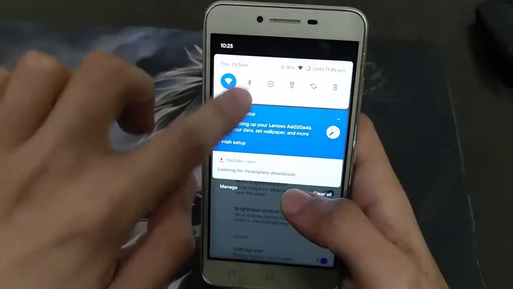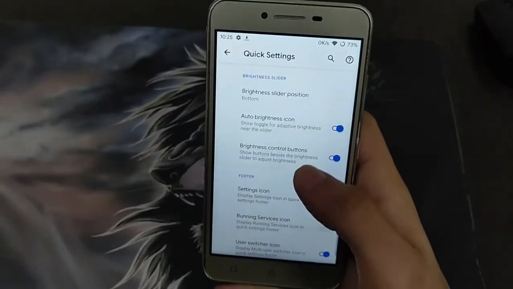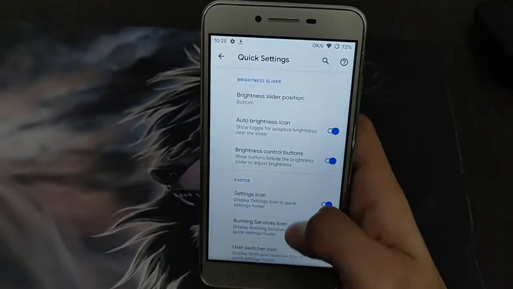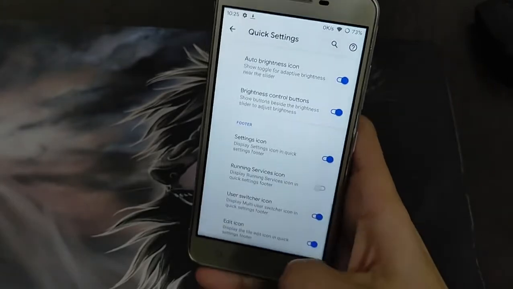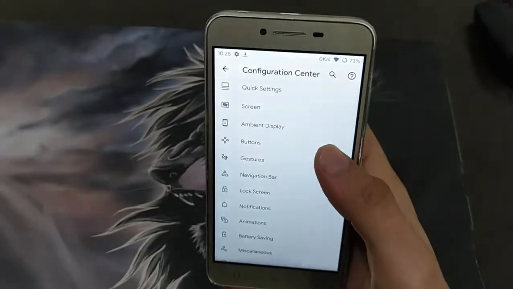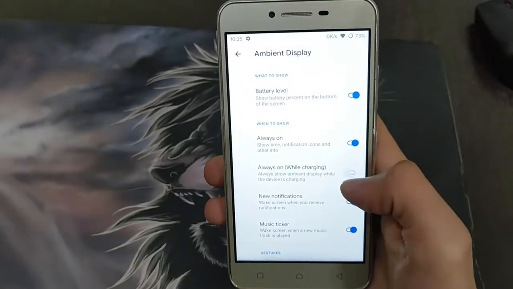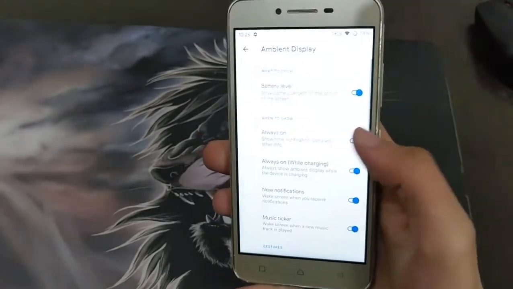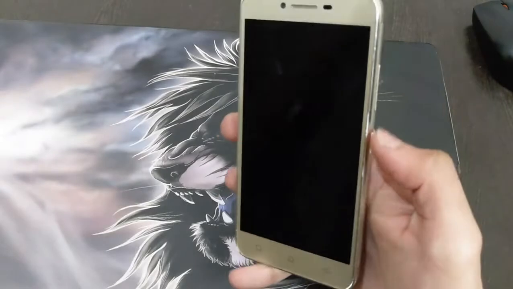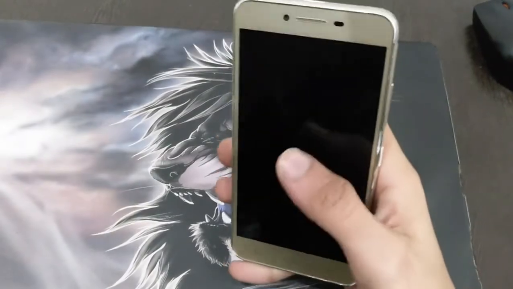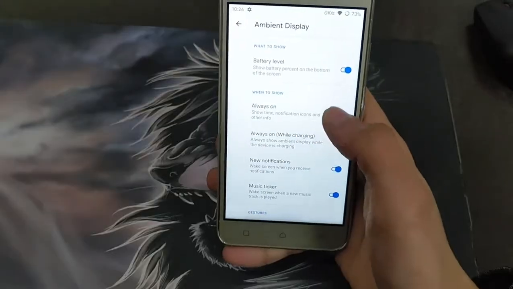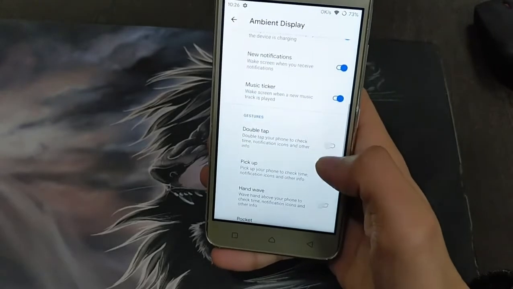Status bar brightness is also available. You can change from top to bottom, bottom to top. Here you can see this is the network traffic indicator. Setting icon is also working. Ambient display, here you get the ambient display. Here is the always on display, always on charging. Always on display is not working in this ROM. Here you can see I have turned on the always on display, but it does not work. Now let's skip this.